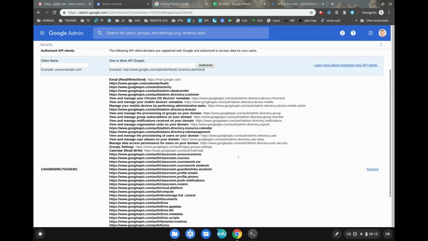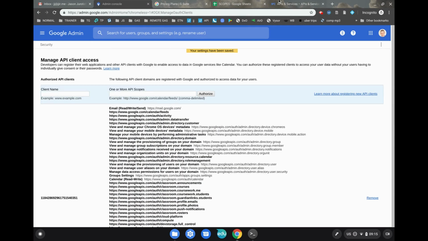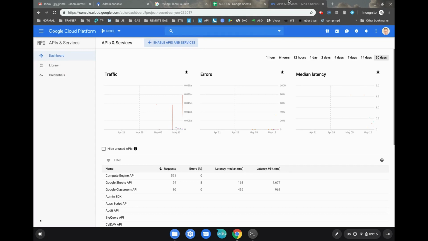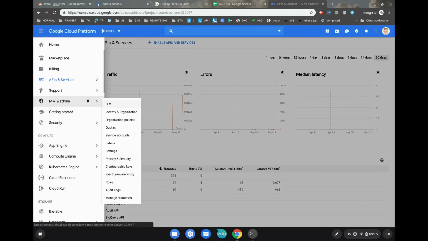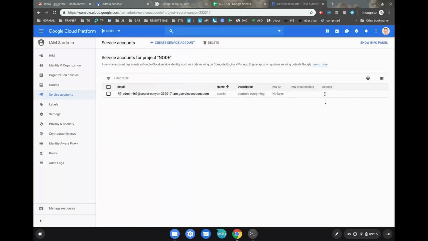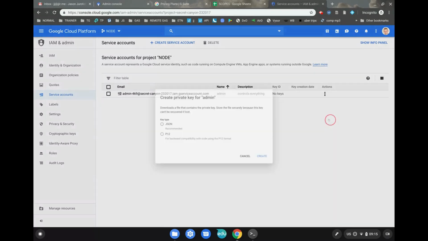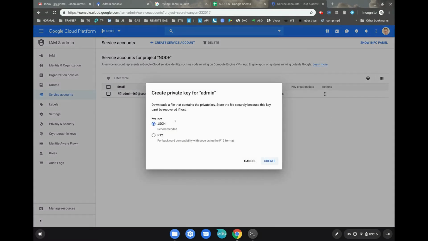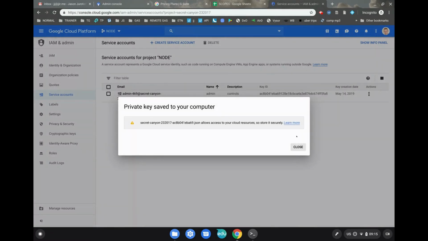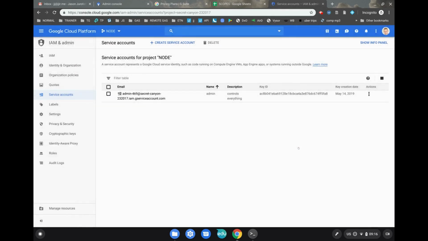And now that we have that, we can go back here and go to our service accounts. So the 3 bars here, and then service accounts. Now what we're going to do is download this key here. So now we're going to create the key, and we want the JSON format. So we're going to create that, and we're going to let it download. So this was downloaded to the computer.